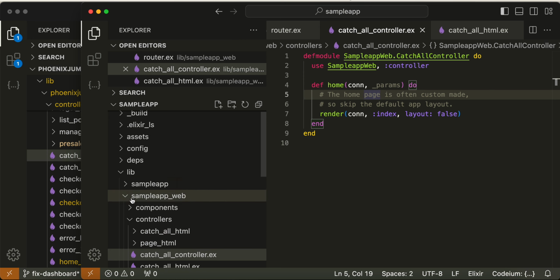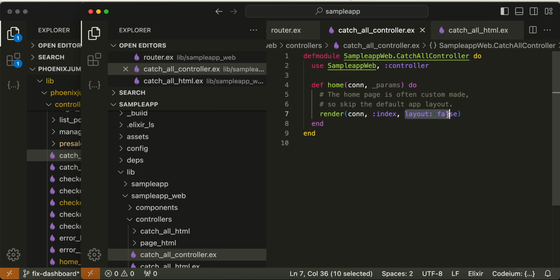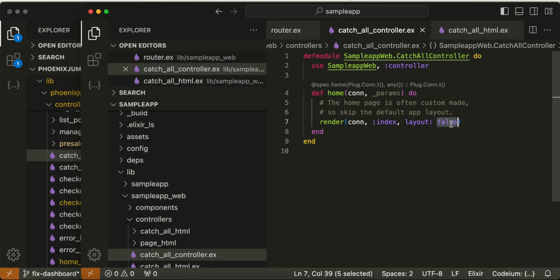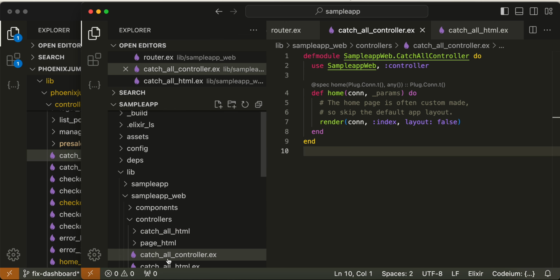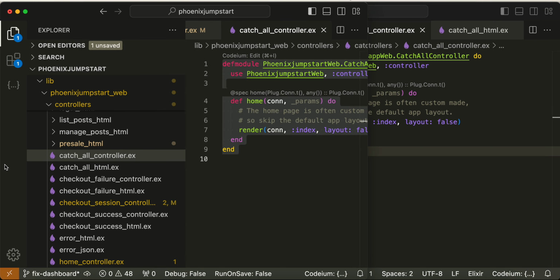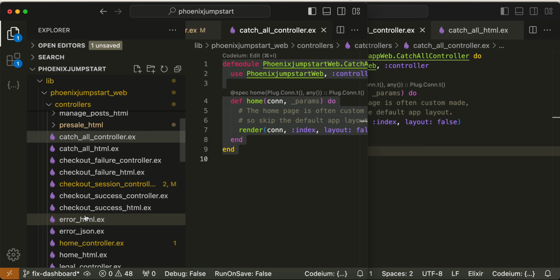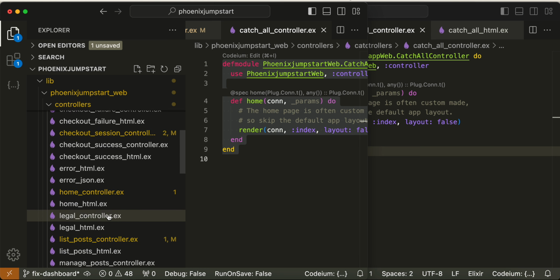And one small change I need to make: basically, this layout line says what kind of layout should be used for this template. Currently, we're not interested in using one, but if you have a customized layout, you could pass it here. Right, so we got that. Next thing is the actual view file. Where is this? Catch-all.